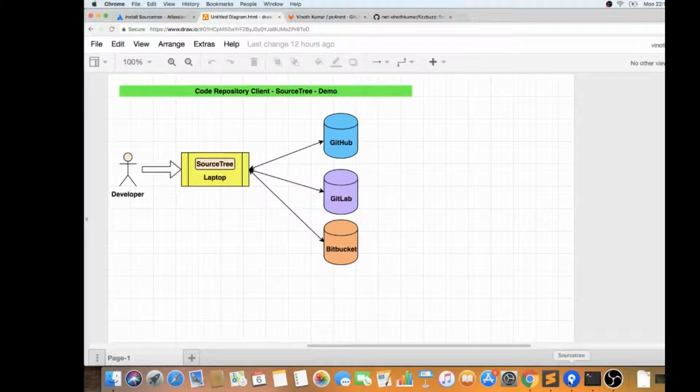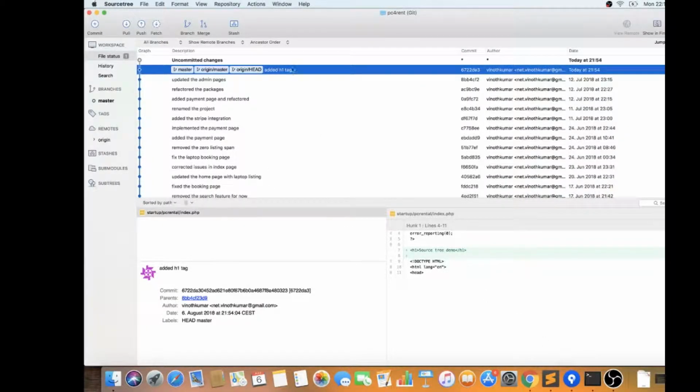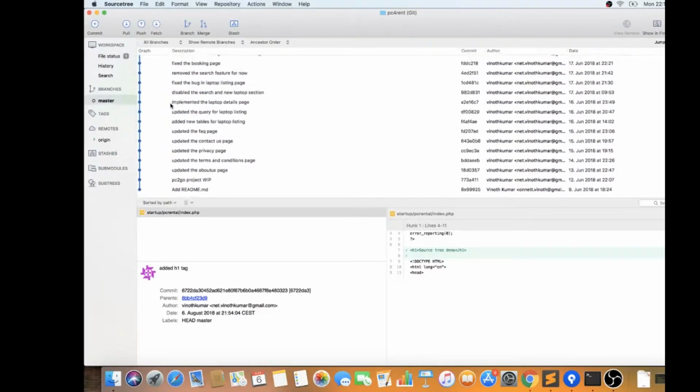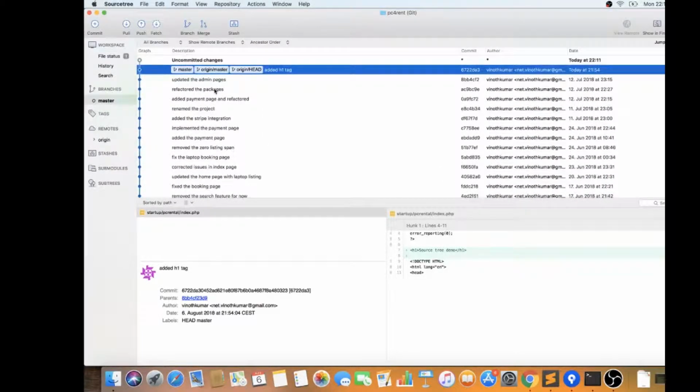Let me show you how it looks. This is the Sourcetree application, which is really nice. I've used it for my own projects and for my company projects. It's really nice. Currently I'm on the master branch, and you can see the history, whatever changes I've done and how I pushed them to the remote machines.